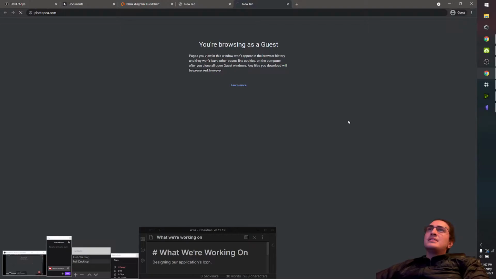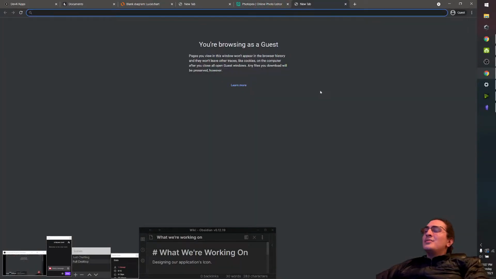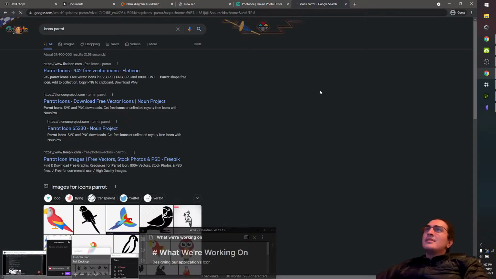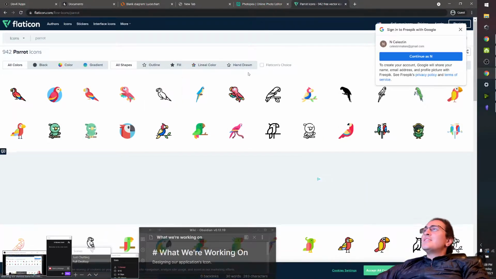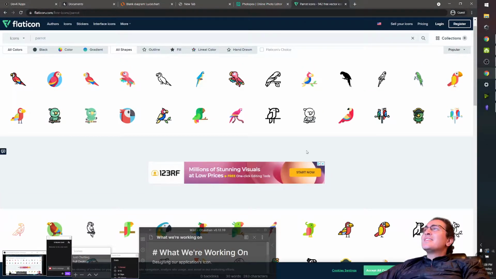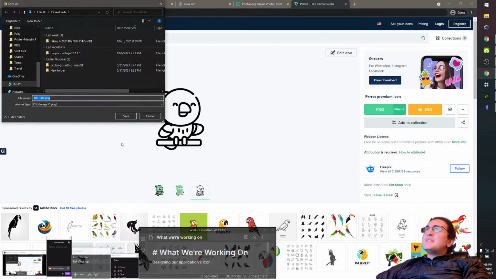So let's hop into what I call Photopea, but what actually might be called Photopea. And you know what? Let's just grab some icons. So let's find an icon for a parrot. I am not a designer by any stretch, so we're just gonna kind of throw something together real quick. Ooh, this parrot looks cute. All right. Is this a transparent PNG?